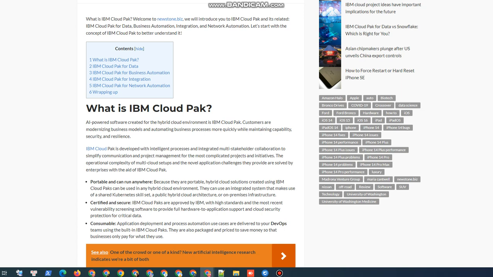Certified and secure. IBM Cloud POCs are approved by IBM, with high standards and the most recent vulnerability screening software to provide full hardware to application support and cloud security protection for critical data.